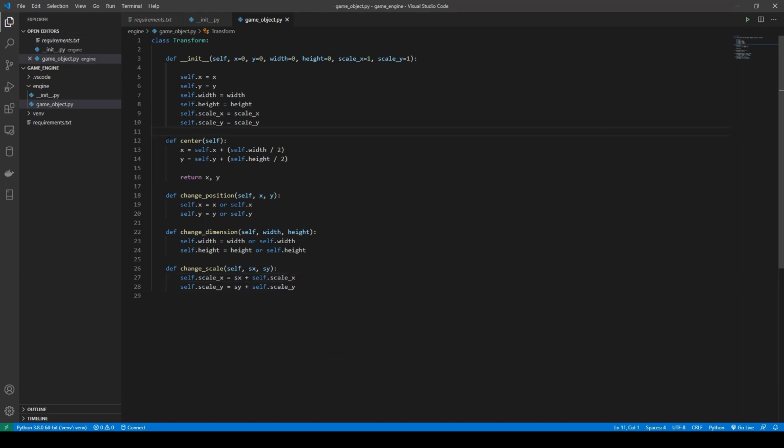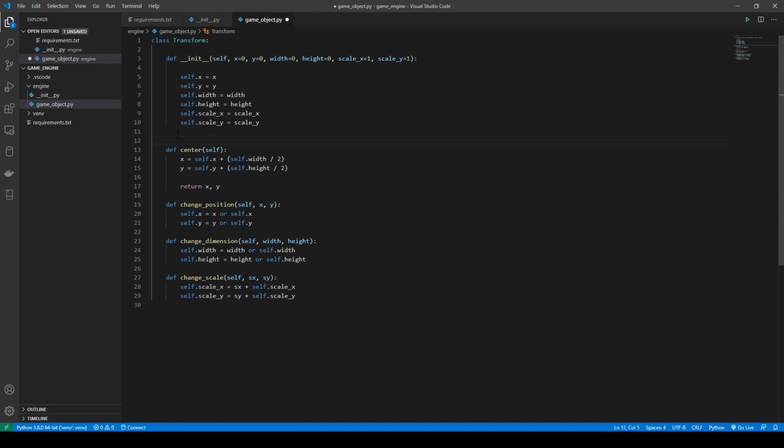So I basically defined three methods here. First is the center, second is change position. For changing the position, it will just set the x and y values of this transform. Then there is a dimension change for changing the width and height, and also the scale change for changing the scale factor of the game object on which this transform is attached. Now I should definitely make this center a property by using the property decorator.